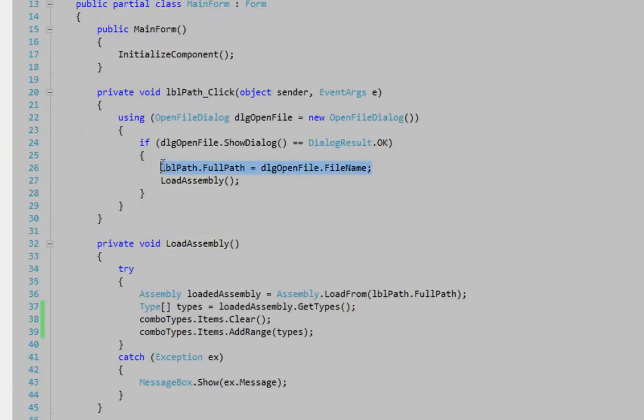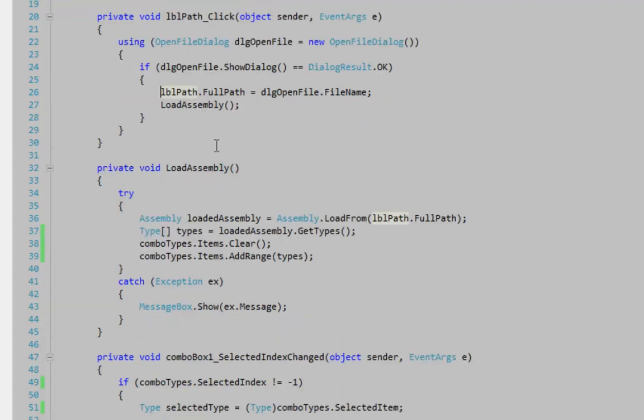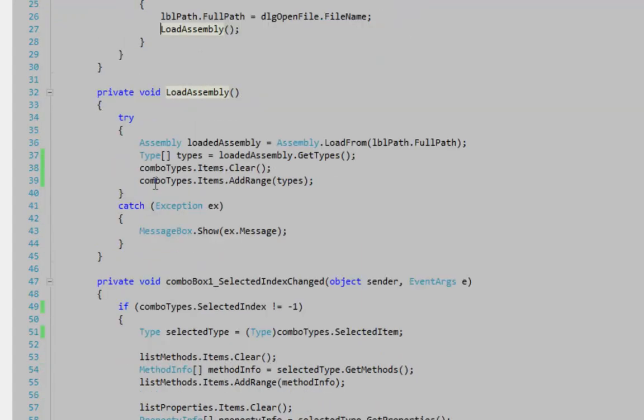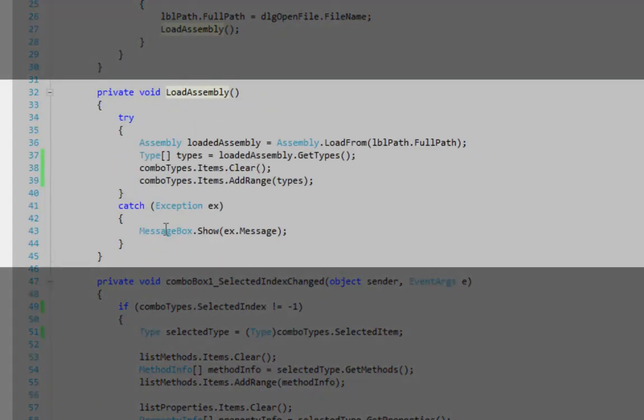So what I'm going to do is assign the picked path to something global, and then we're going to call this load assembly method. Let's go down there. In the load assembly method, we've got some professional try catching here, and then we're going to load it into memory. So Assembly, load assembly, and then you use the static method LoadFrom to load the assembly into memory. Then we're going to get our types. So Type array types is equal to loadAssembly.GetTypes. Basically you call GetTypes on the assembly object instance.